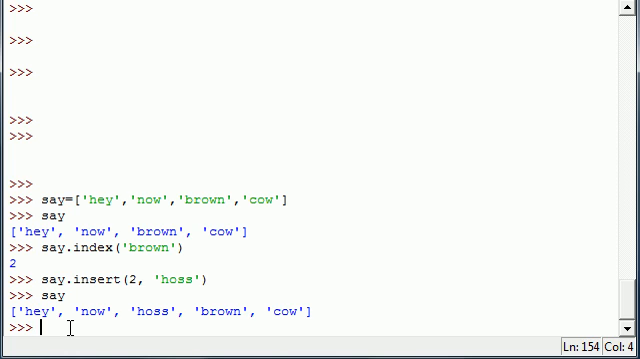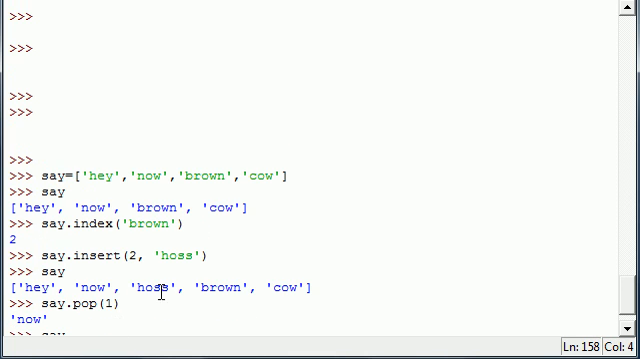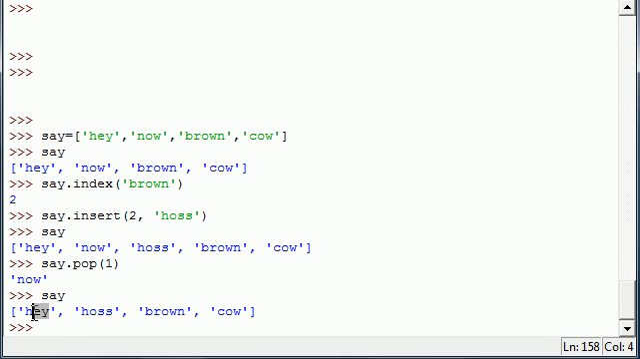And besides that, when you have insert, of course, you have to have a way to remove elements from a list, too. So that method is pop. So put say.pop, and by dot I mean period, and the parameter you have for this is what position in the list you want to remove. So let's say we want to remove now. So this is 0, 1, so pop 1, again, object, method, parameter. Press enter, say, and of course, hey, Haas, brown cow.